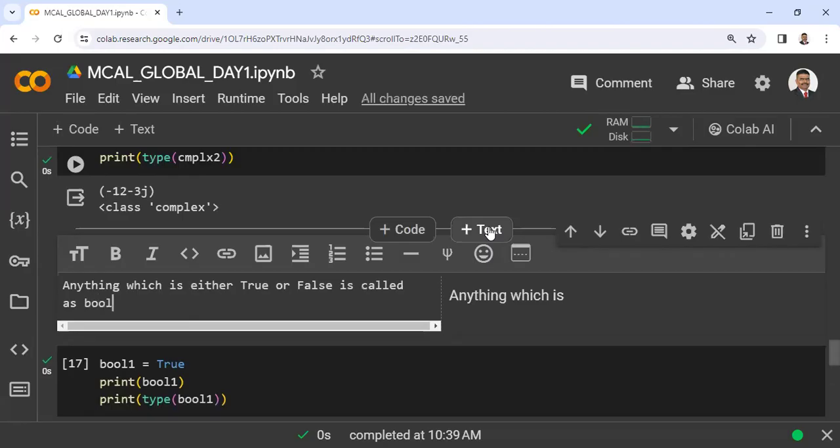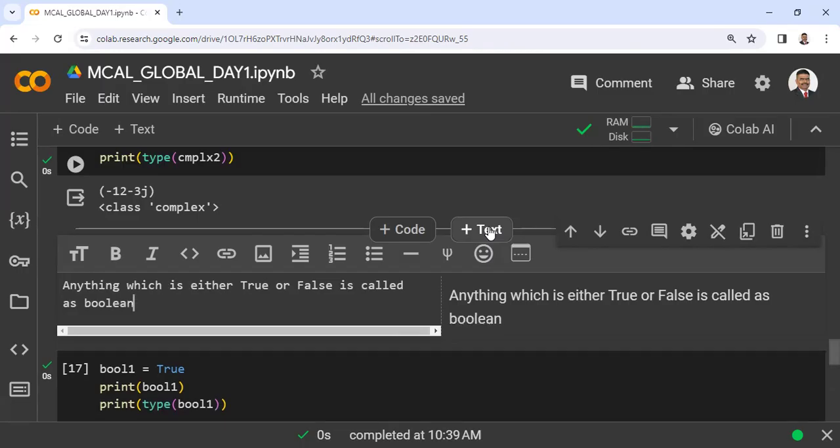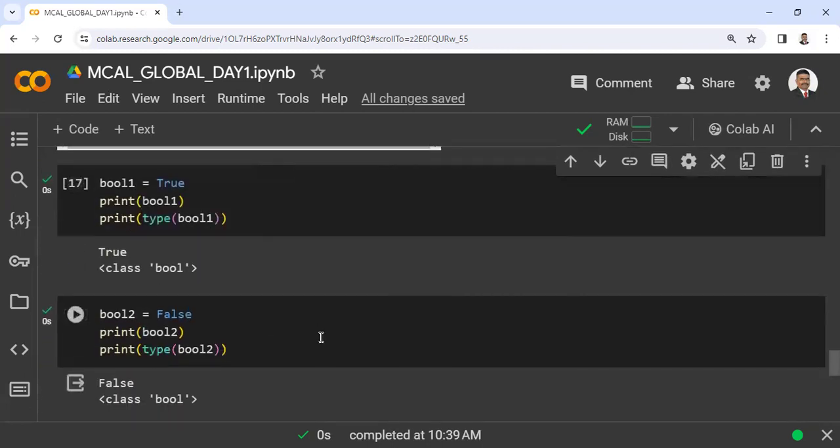Now guys, understand one thing which is helpful from your future point of view. Anything which is true or false is boolean. The numeric value of true is 1 and the numeric value of false is 0. So many times you will find that people count boolean as a numeric data type. So don't get confused with that. It is absolutely okay.